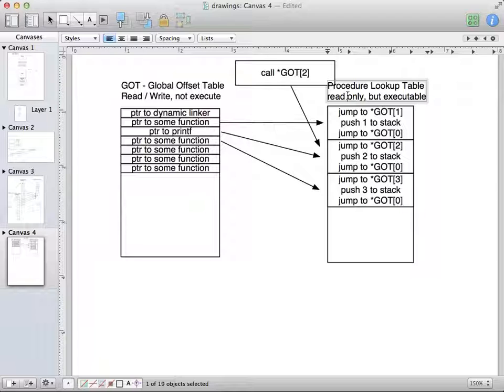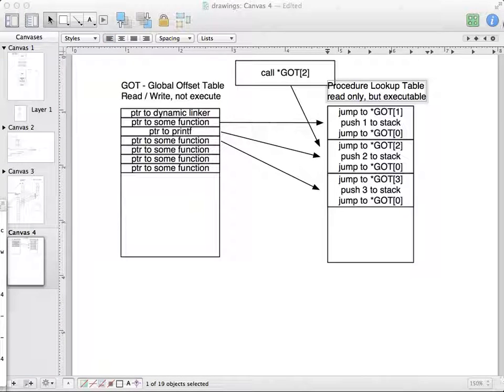Okay, let's take this for a spin. See what actually happens in memory.